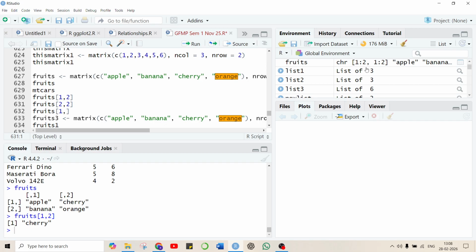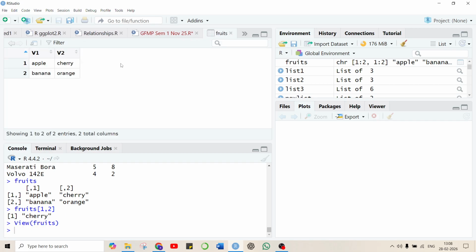So if you want to check, you go to the environment. First row, second column. So in the environment you have cherry, right? First row, second column. This is second row, second column. First row, first column. Second row, first column, right?